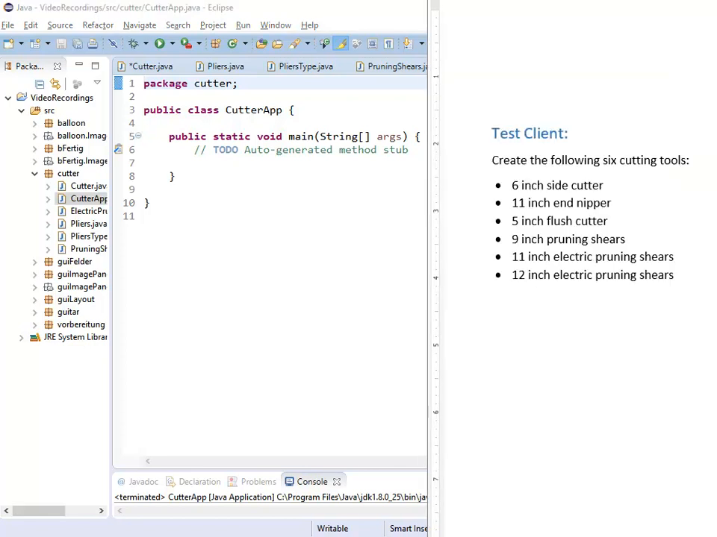We're going to start by creating the following 6 cutting tools. Every time you create an object of a given type, we're going to assign it to a variable of the same type. That means if I create, for example, pruning shears, they should be assigned to a variable of type PruningShears. Or if I create a side cutter, which is a special kind of pliers, then it should be assigned to a variable of type Pliers. Give yourself a moment, create those 6 variables, pause the video, and when you're done, press continue.